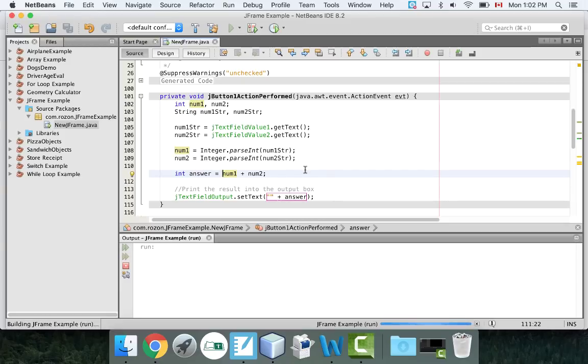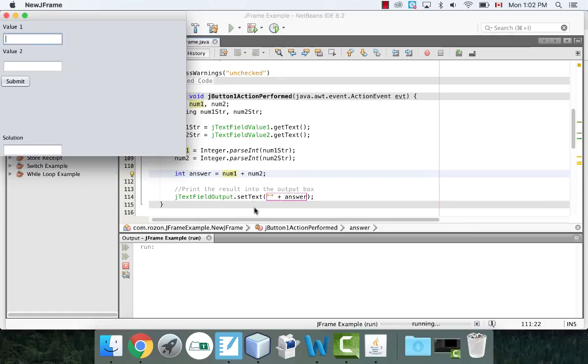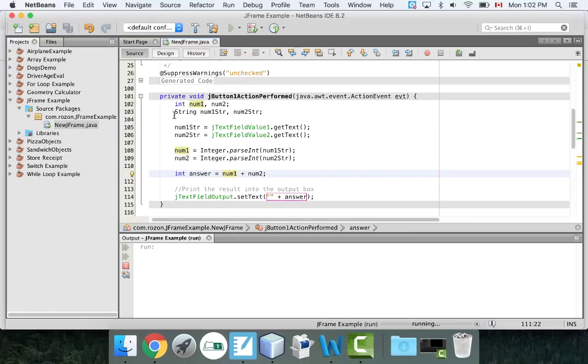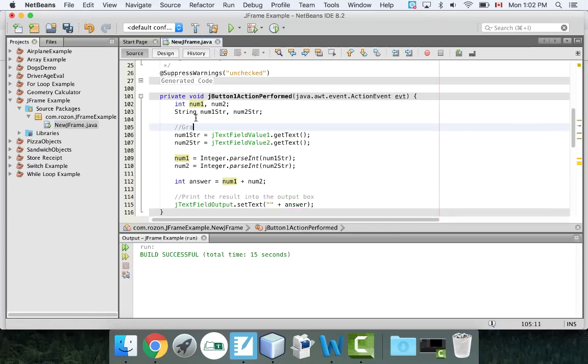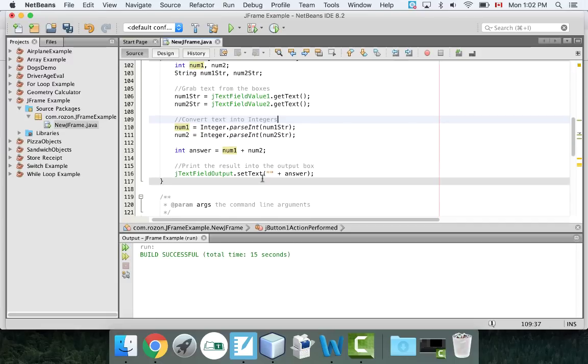Let's run it, make sure it works, and I'll go through this one more time. Okay, so let's go 5 plus 6. It should say 11. Yep, it actually worked out good. Okay, so let me explain what's happening here again. The first thing I did was grab the text from the two text boxes with this line right here. Now, because the text boxes contain strings and I want to do math with them, I have to convert them. Convert text into integers. Then we add them together, and then we display them in our output box.